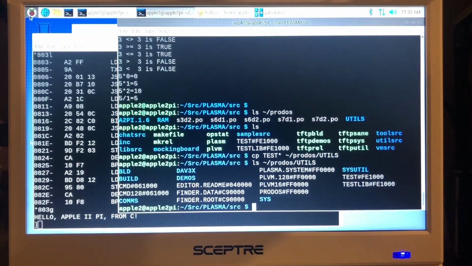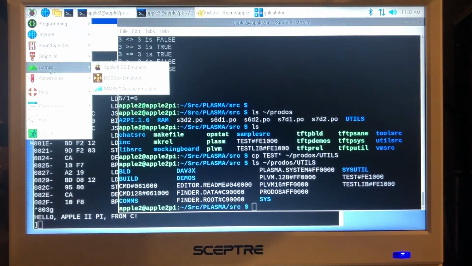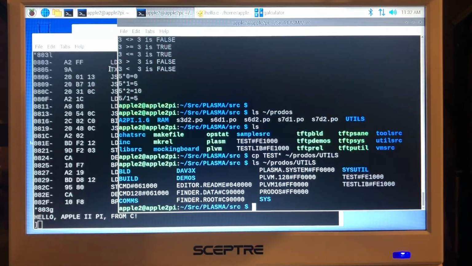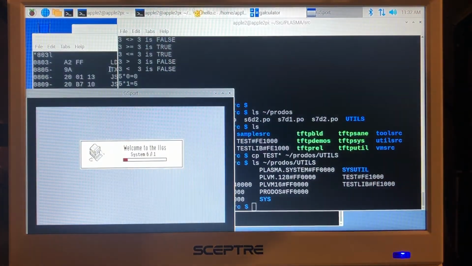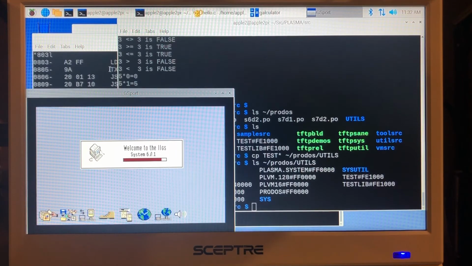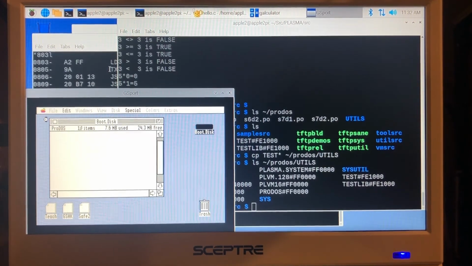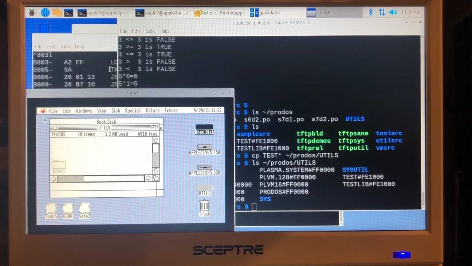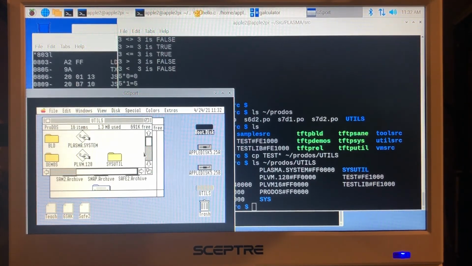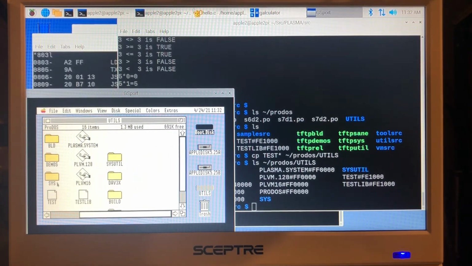Another thing you may not have noticed, we can run the Apple II GS emulator in a window here in our desktop GUI. So we're going to bring up our GS emulator. As it comes up, you'll see it mount all the disks it sees. Here's utils, the util disk. This is the same one that we just copied our test program to. In fact, here they are.